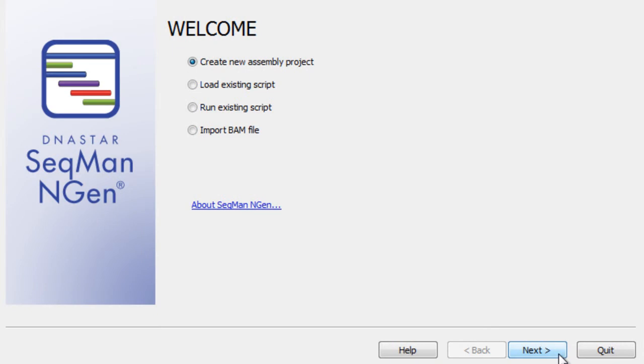In this video, I'll show you how to align a mixed data sample against a microbial genome database to determine the genomes present in the sample.